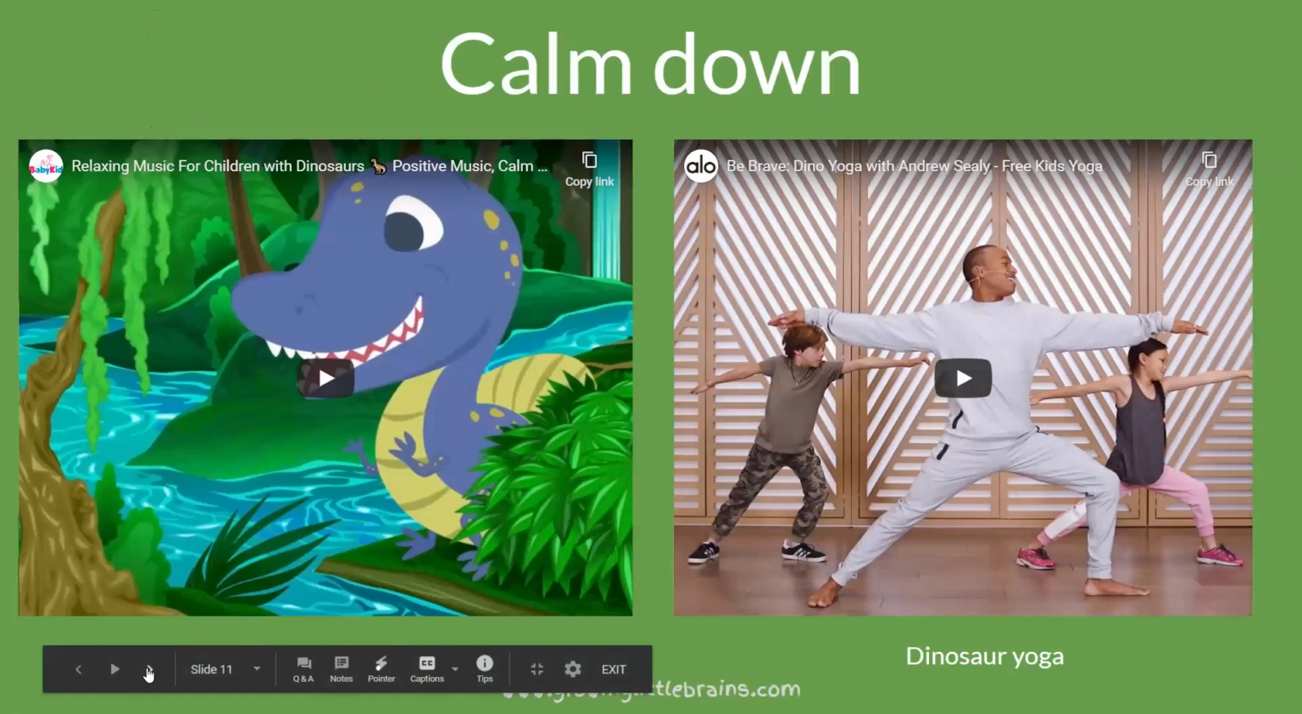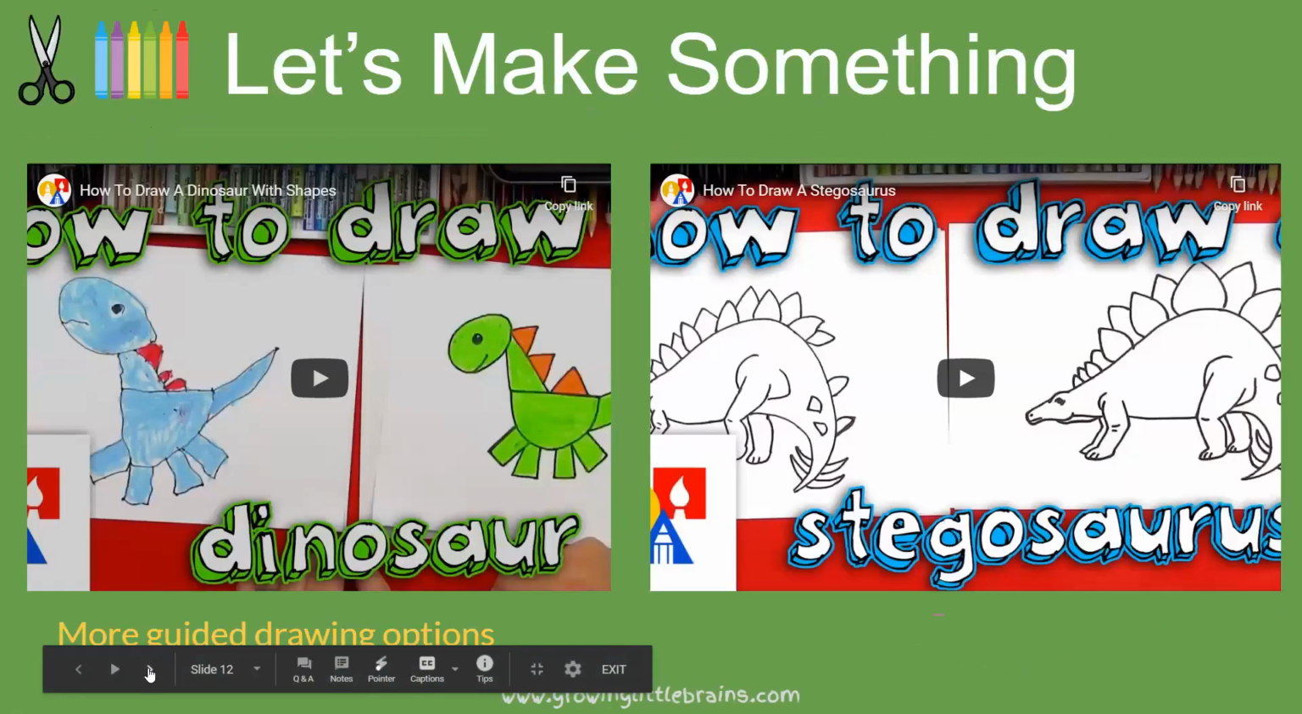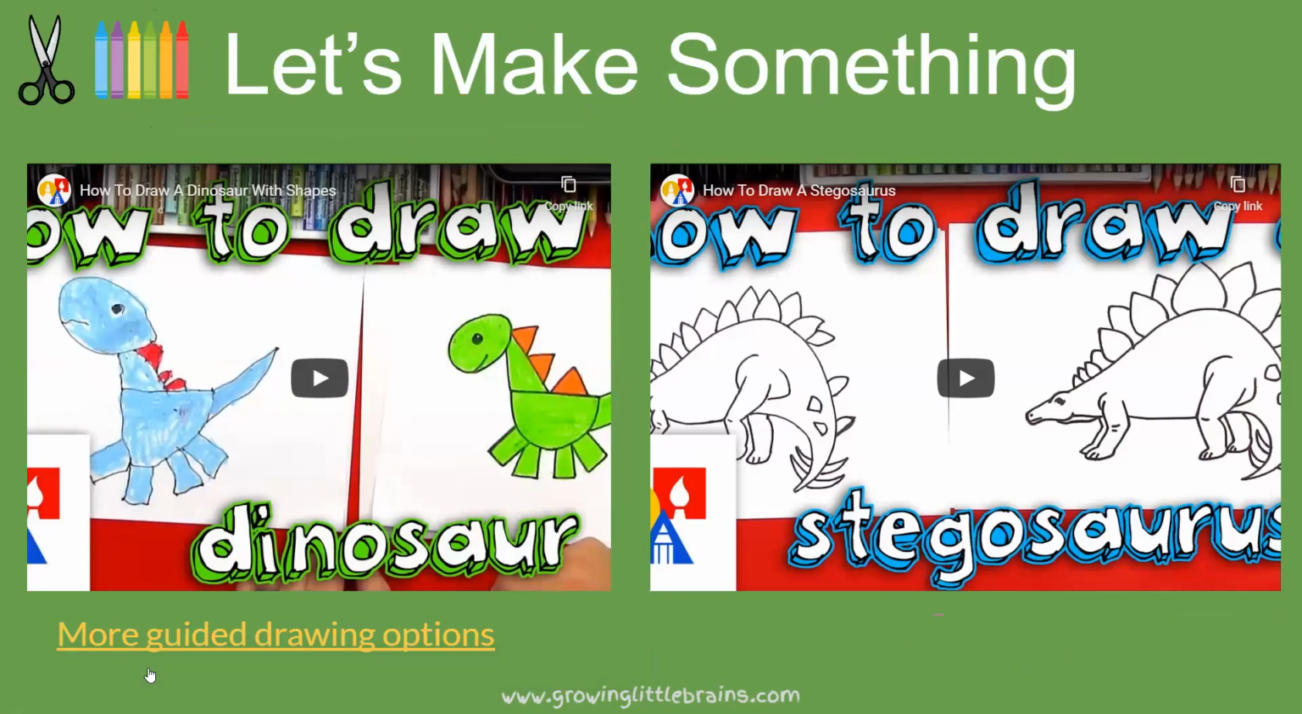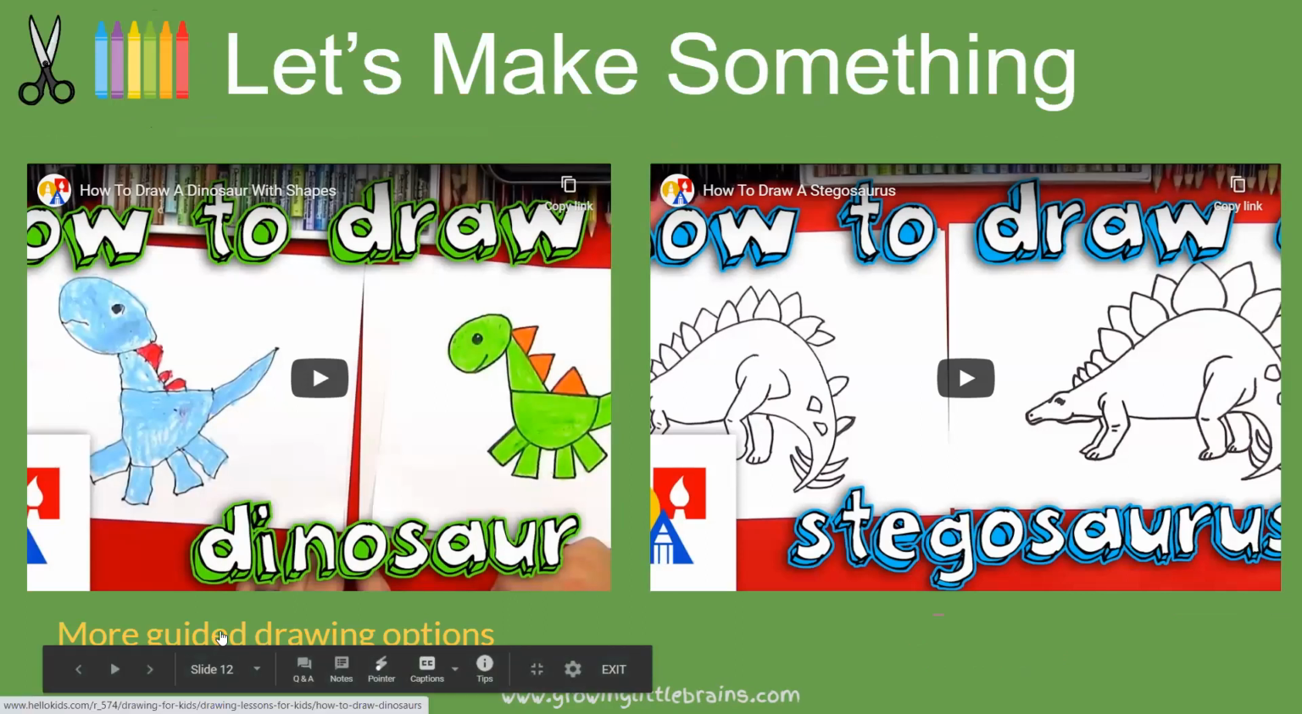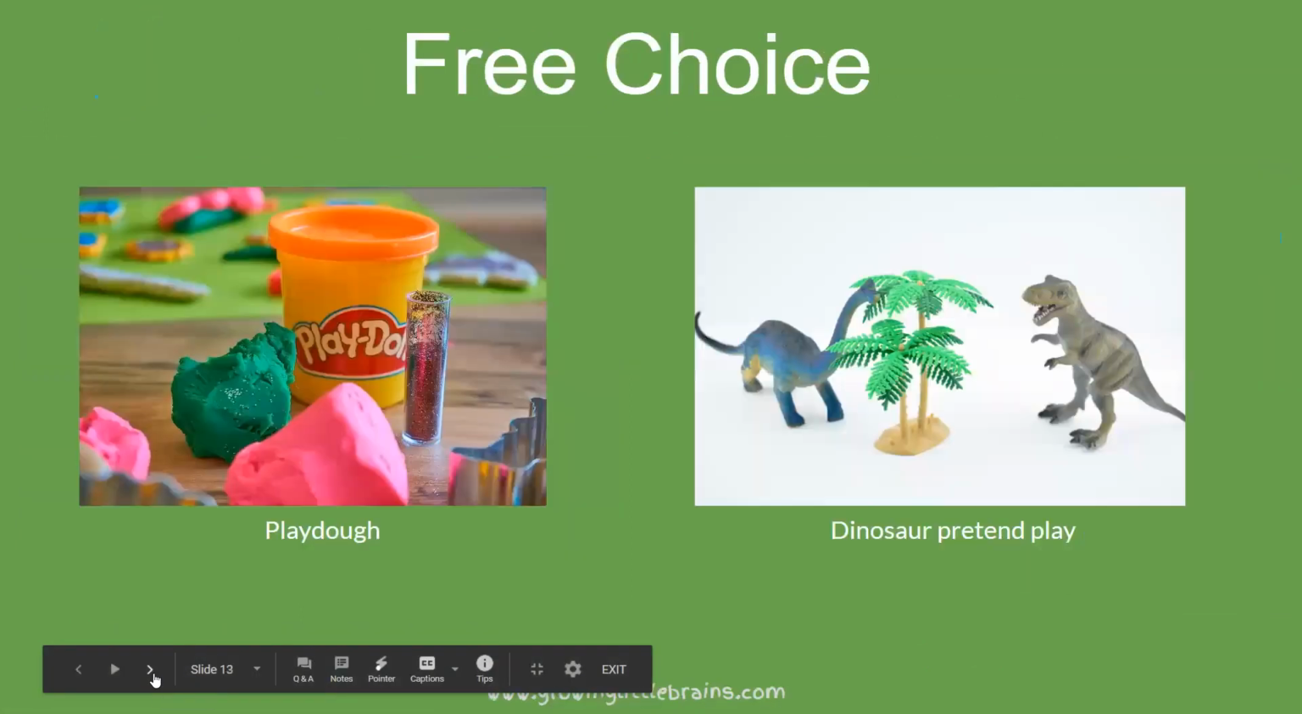There is a calm down slide if you need that in the middle of your session as a little brain break. There's some relaxing music, and then there's some dinosaur yoga. The Let's Make Something has a couple of how to draw, and then right down here in yellow, if you click on that, it will take you to some more options for drawing dinosaurs.